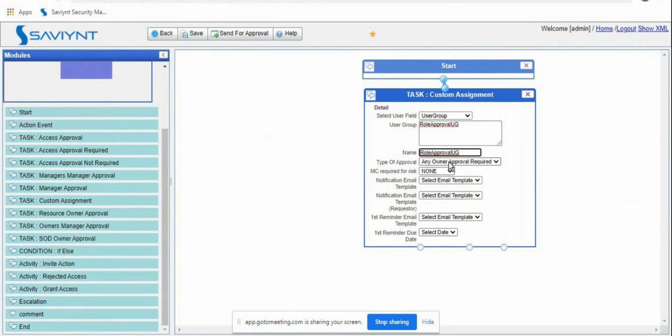When it goes to all of them, you can tell the system whether all of them need to approve it or one of them needs to approve it. To define that, you do it at a workflow element or a workflow block, the type of approval. I'm saying any owner approval is required or all owner approvals are required. So I'll say any owner approval is required. I'll not touch any of the configurations because one is related to mitigation controls, which we will discuss later, and the others are related to email templates. So I'm not doing anything related to email templates right now.